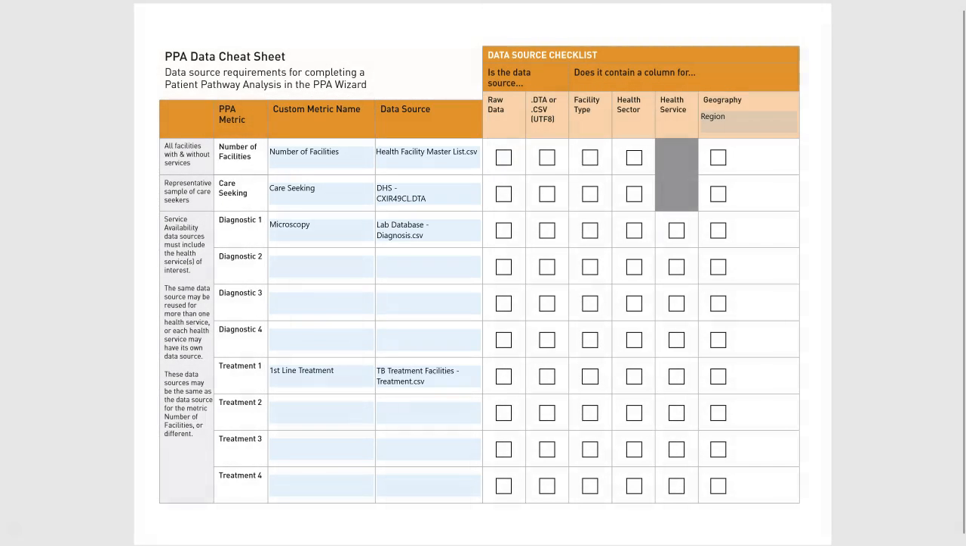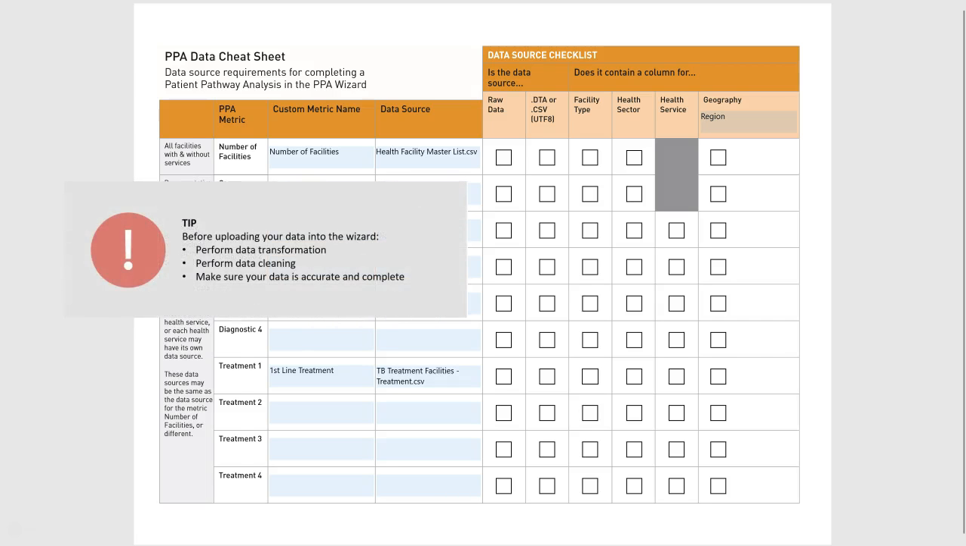It's possible that you'll need to complete some data transformation or data cleaning prior to using your data sources in the wizard. For example, if a data source is missing one of the required columns, it may be possible to generate it based on other information in the dataset. Doing some basic data cleaning, like correcting misspellings, is definitely to your advantage. And, of course, confirm that your data is complete and accurate before uploading it into the wizard. We hope the example datasets will give you an idea of what you're aiming for.